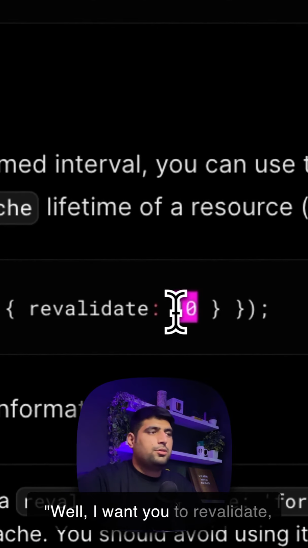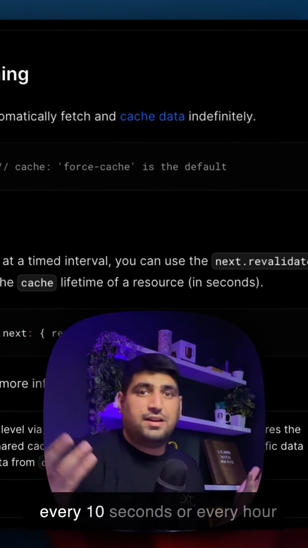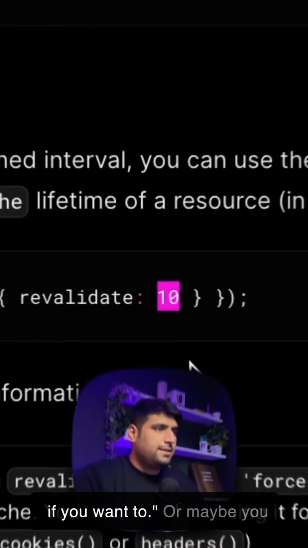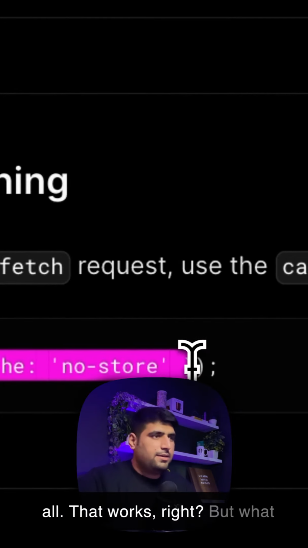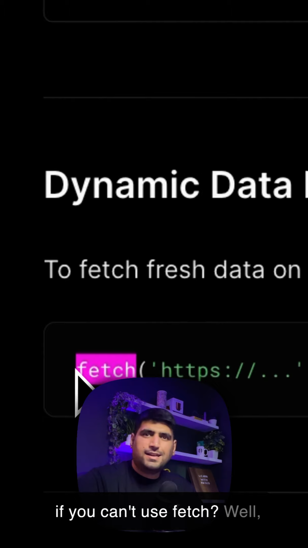You can say, well, I want you to revalidate, purge the cache that you have every 10 seconds or every hour if you want to, right? Or maybe you are into dynamic data fetching and you don't want caching at all. That works, right? But what if you can't use fetch, right?